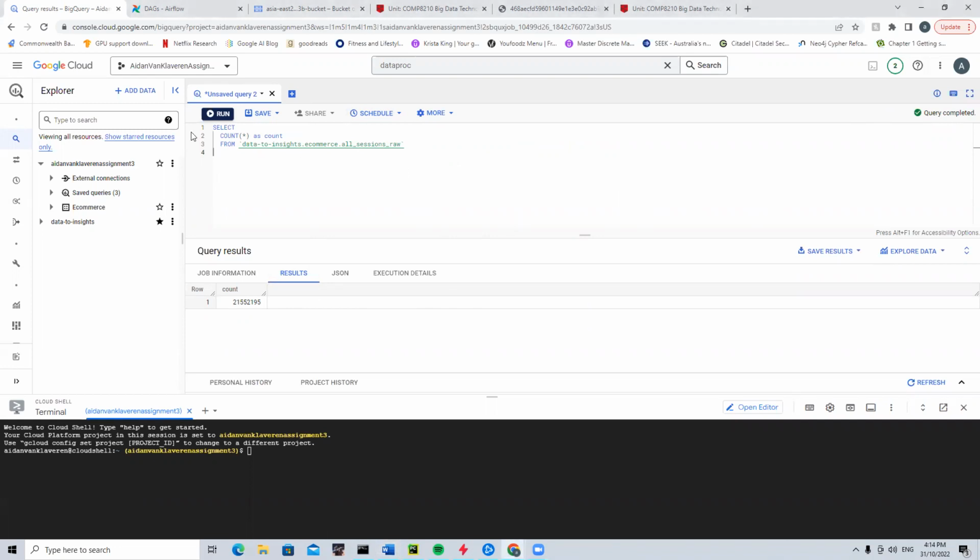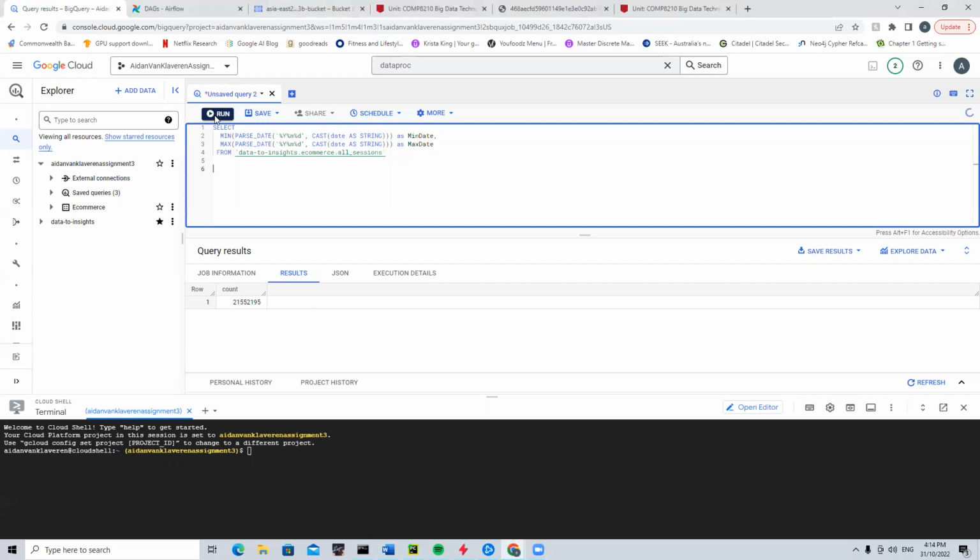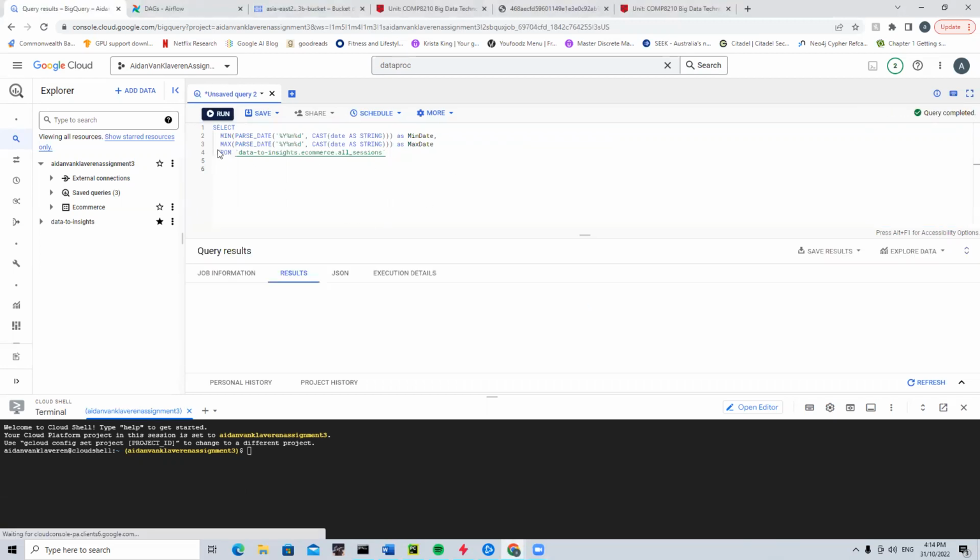The next step was to show the min and max date. We can do that through this query here. Here we're just passing the dates, year, month, day, and then casting the date as a string, and then moving into the column values, min date and max date. So you can see the results from that here as well.